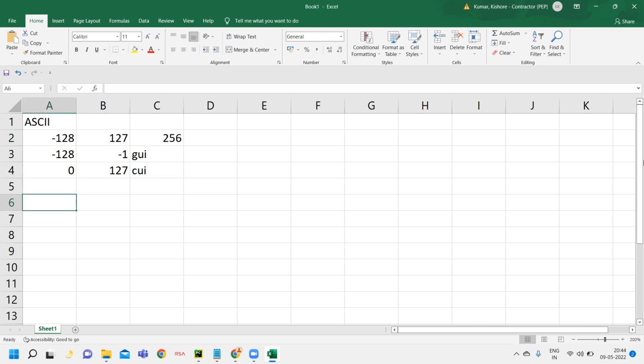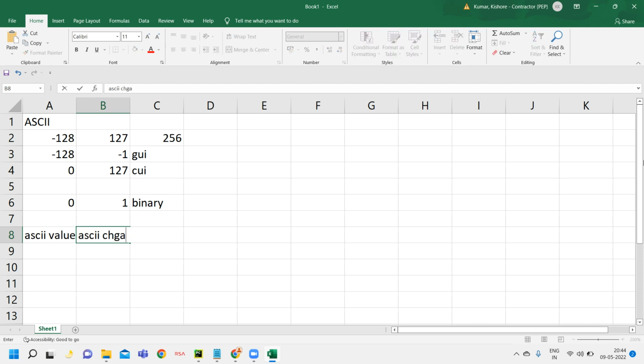Computers know binary only, 0 and 1. So binary, you know that. So the computer knows 0 and 1 only. For example, 0, then ASCII value. This is an ASCII character.